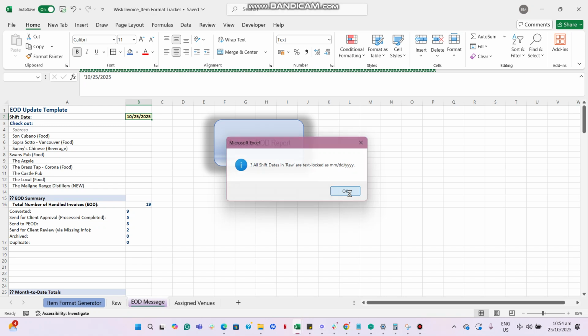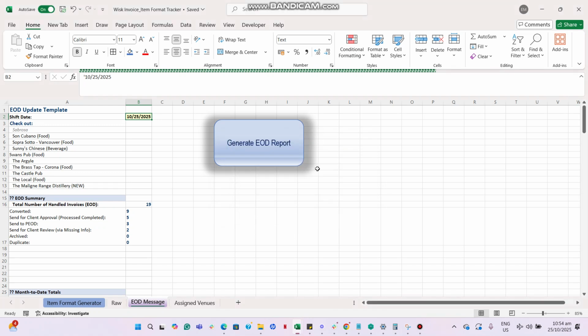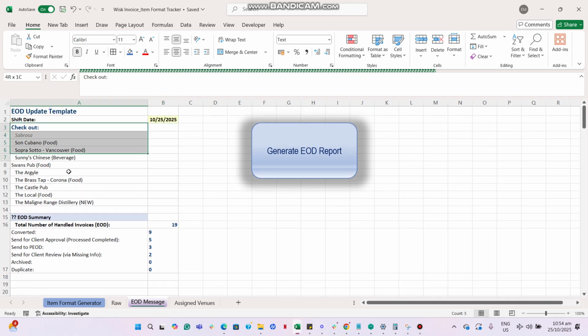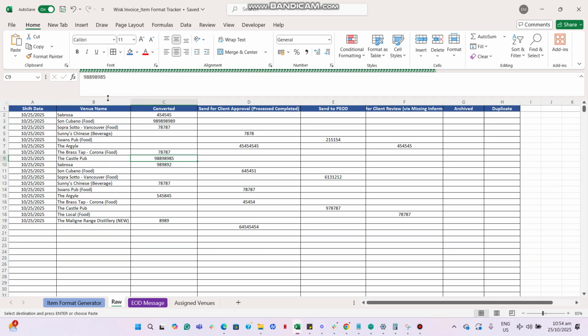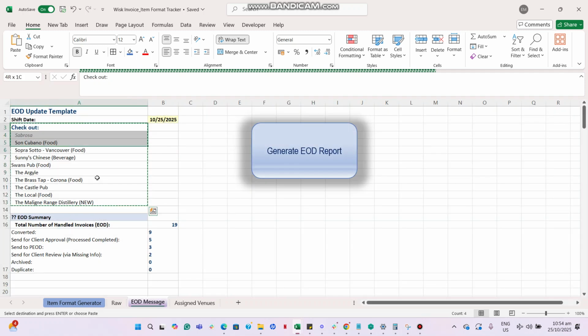Once you click it, just simply click these two consecutive error prompts. So once you hit generate EOD report, as you can see here, it will automatically summarize all the venues that you've handled for that day. So you can simply copy and then send it directly to our Slack channel as our checkout form. So instead of manually copying and removing all the duplicates, you can just simply copy everything.